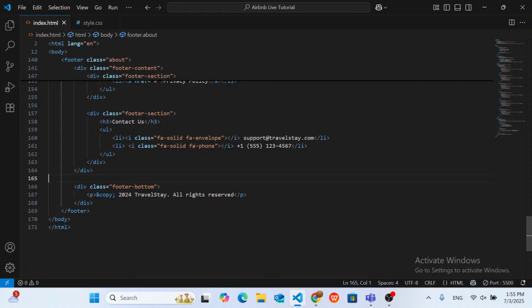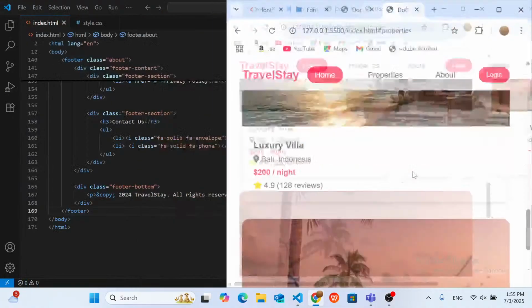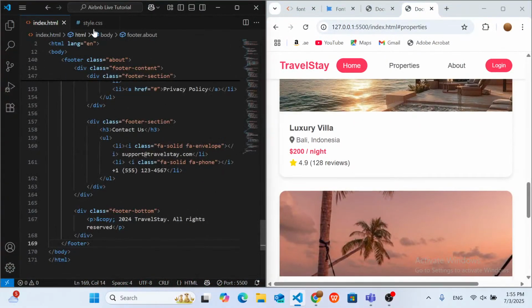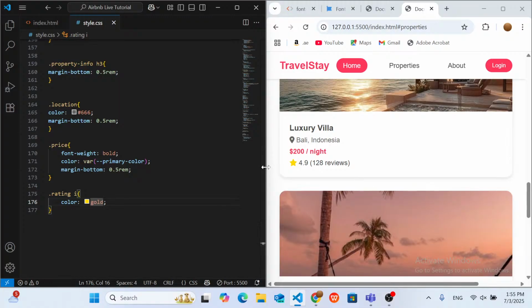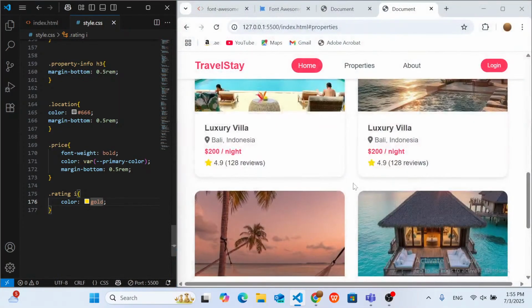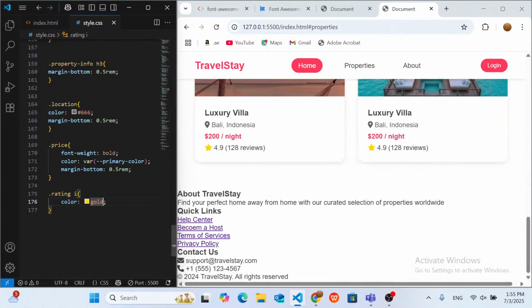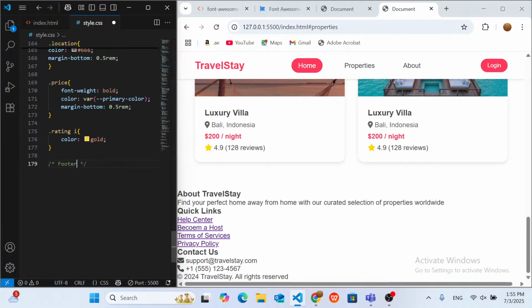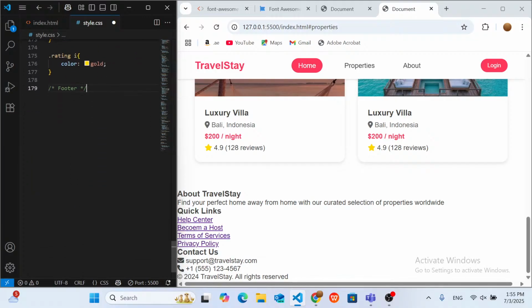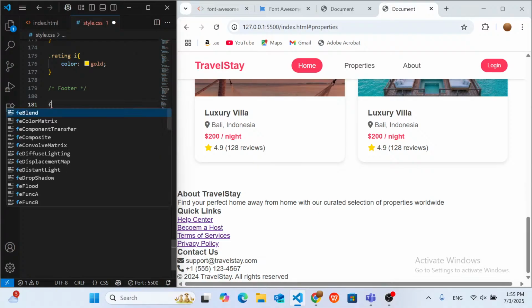Okay, yeah, now let's type what we have in CSS. Let me split my screen. Let's see what we can do with the footer section. This is what we have so far. Then I'll be styling the footer first.